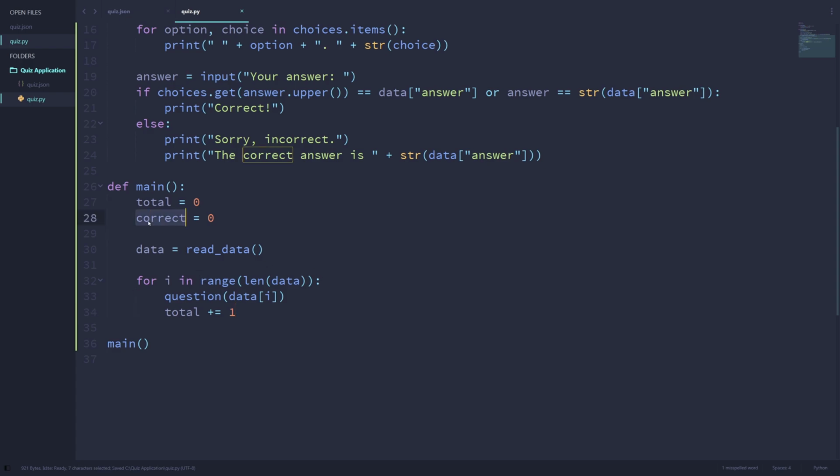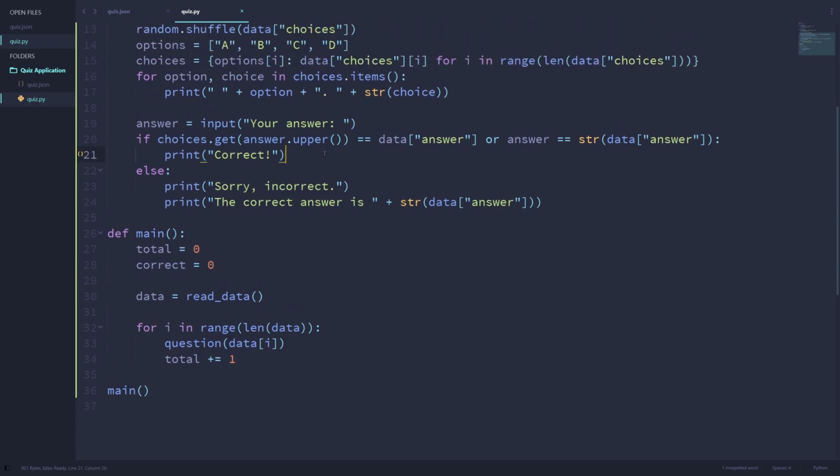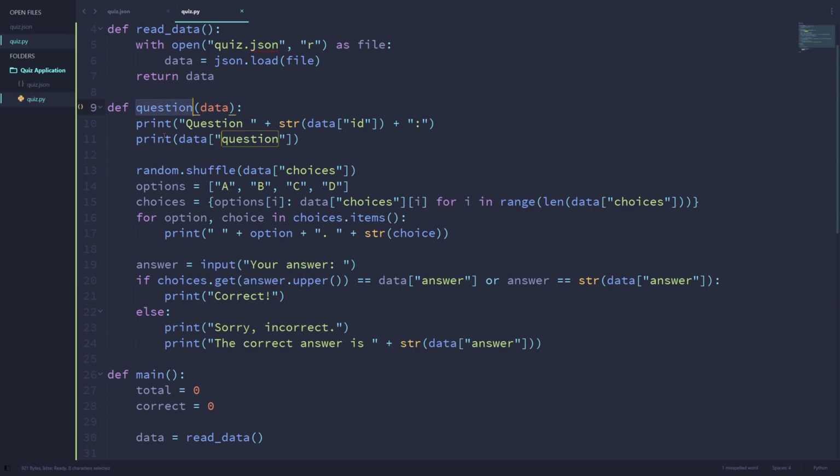How can we deal with the correct though? Well, we can return something from inside this question function that will tell us whether the user has gotten the correct answer.